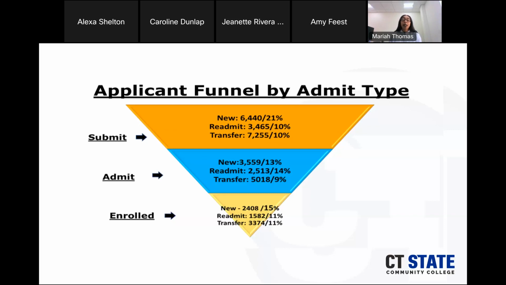Nationally, approximately 80% of students who enter community college intend to transfer and obtain a bachelor's degree, but just 14% complete a bachelor's degree within 6 years. Talk about a discrepancy.